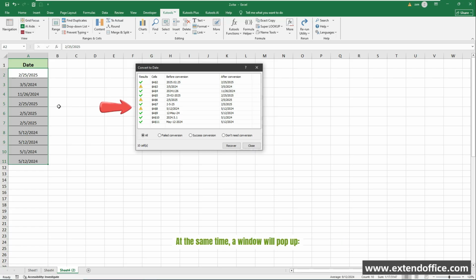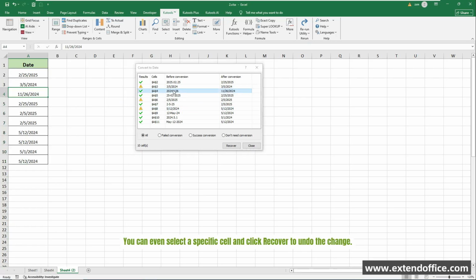At the same time, a window will pop up. It clearly shows which cells were successfully converted and which weren't. You can even select a specific cell and click Recover to undo the change.